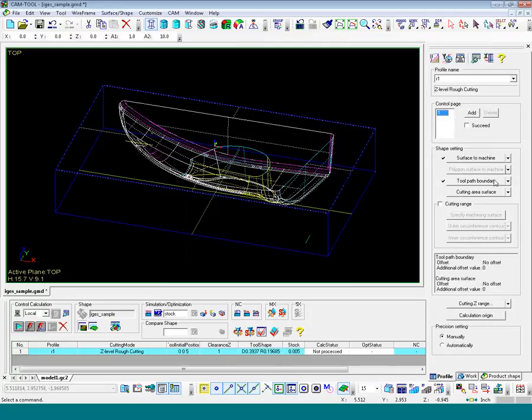You'll notice that the surface to machine and the tool path boundary are already selected for this tool path. That's due to the auto shape setting that we talked about earlier. So now all I need to tell it is the Z cutting range, which is here. And I can pull down the little arrow and say coordinates. Say I want to start here and end here.